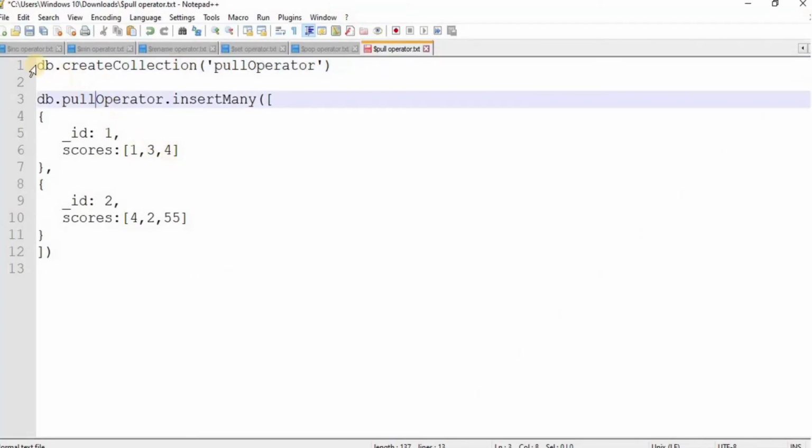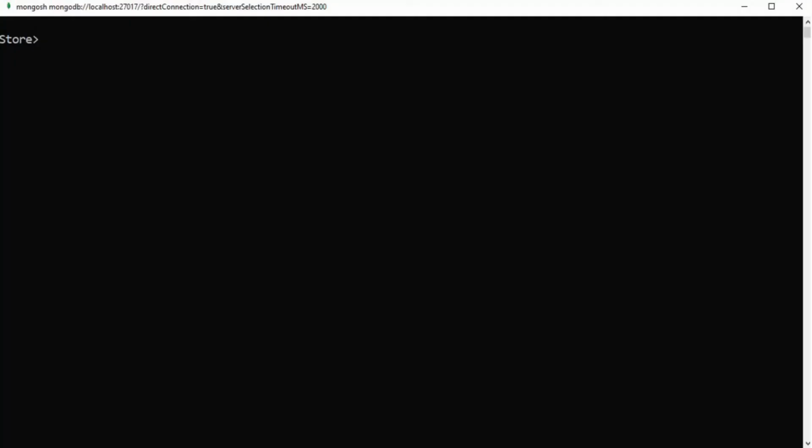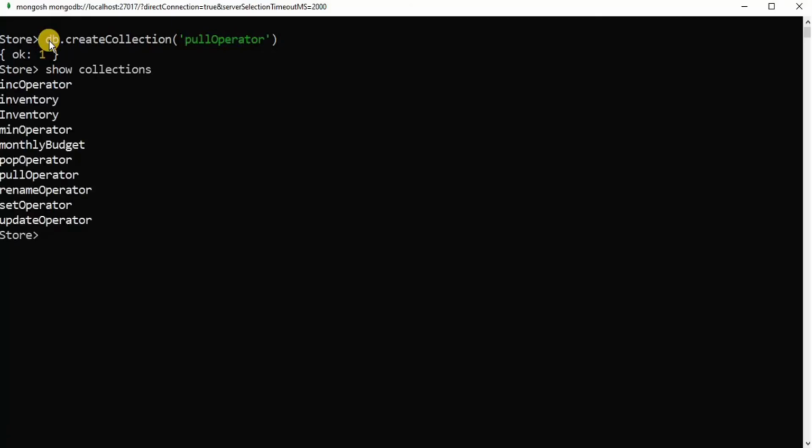Firstly, I am going to create a new collection by the command db.createCollection, and the name of the collection is going to be pullOperator. So go back to your Mongo shell and paste the command here. You will get this code from the GitHub repository. Hit enter, you can see that the collection has been created. Now if you run the command show collections, it is going to show you that a new collection called pullOperator has been created.